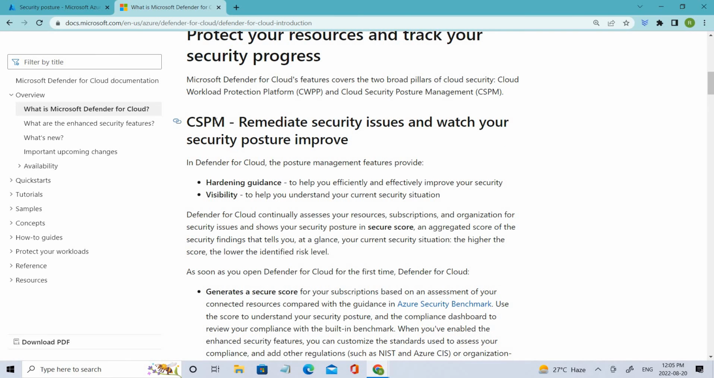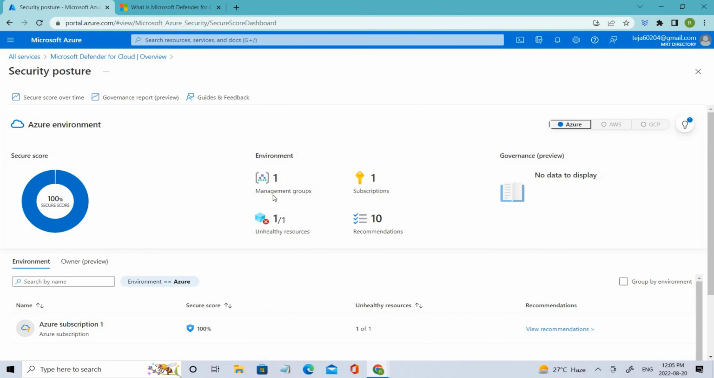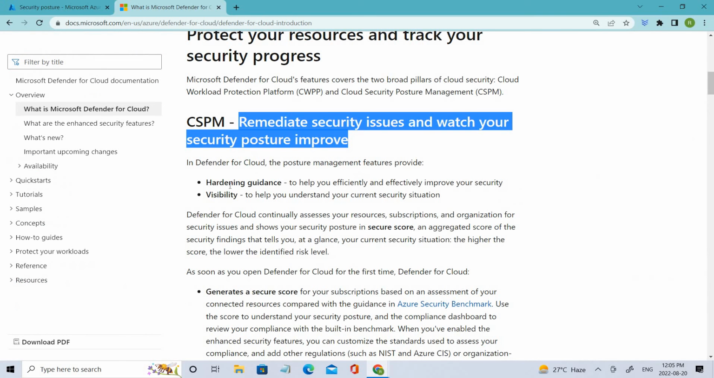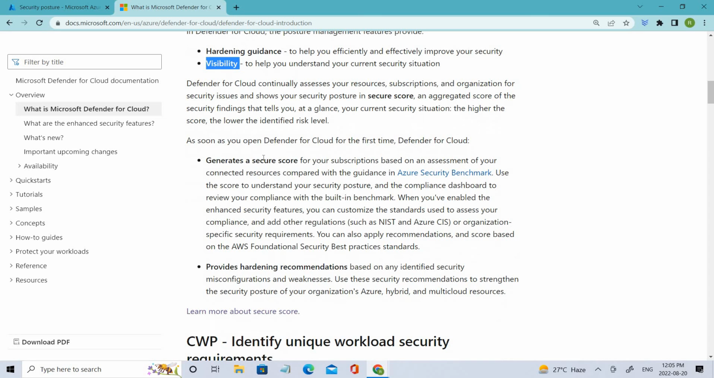Here you can see, coming to CSPM, it's remediate security issues and watch your security posture improve. If you remember, we were just checking here, we have some unhealthy resources, so we can check the posture of our directory and resolve them quickly. That is what they are mentioning here. So hardening guidance and visibility to our network. And you can see it generates a secure score and provides hardening recommendations.